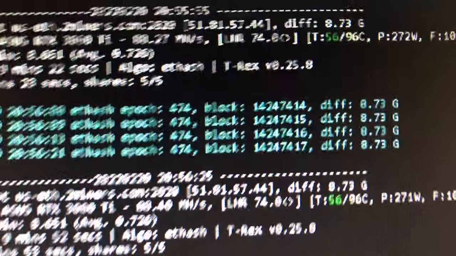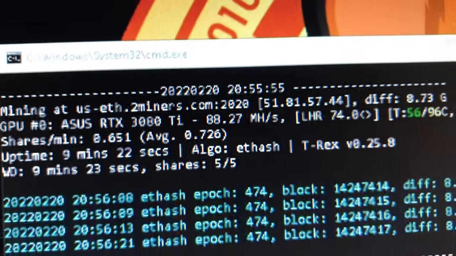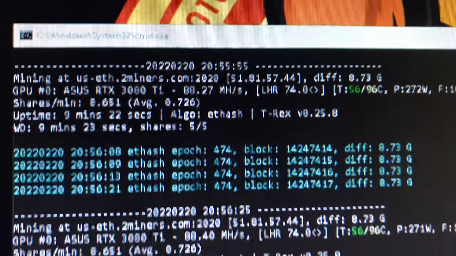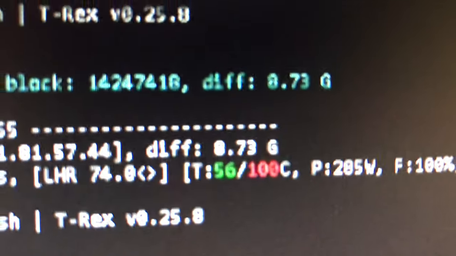This is the card I pulled out. I did change the thermal pads, and when I put it back in the original rig, it was 110. I totally screwed something up, right? It was way hot. I said, all right, this is not good. Pulled it out, and on the left, you saw the good temps again.